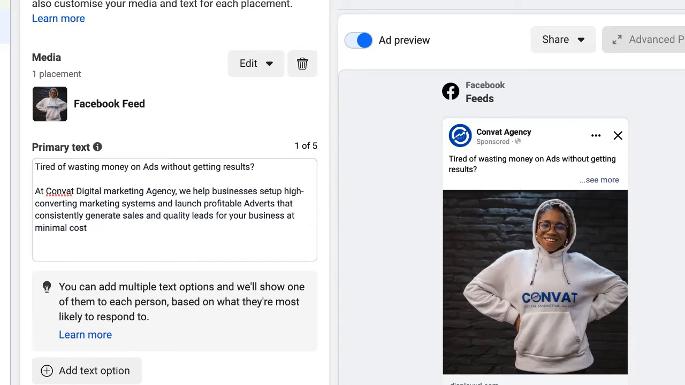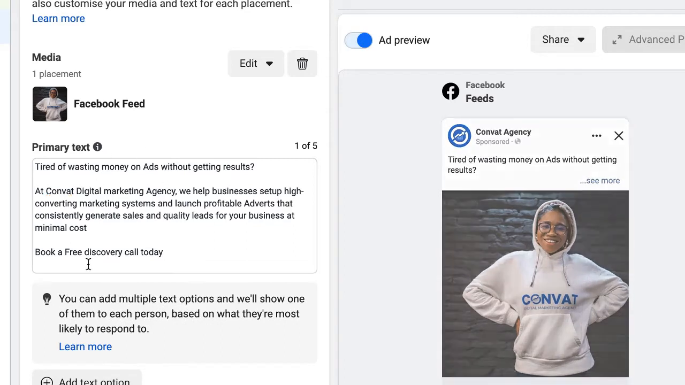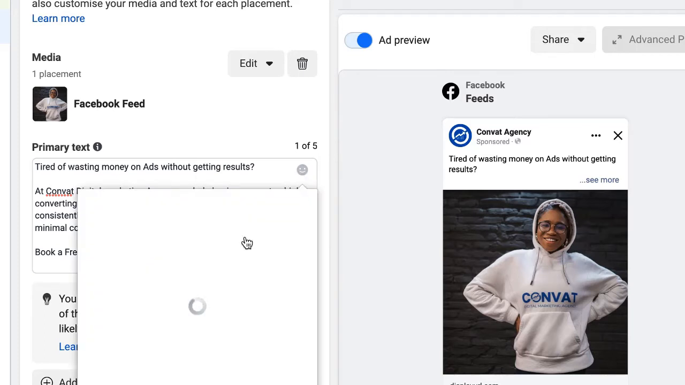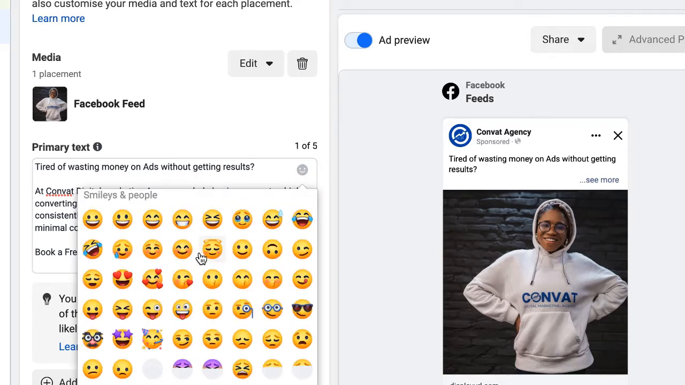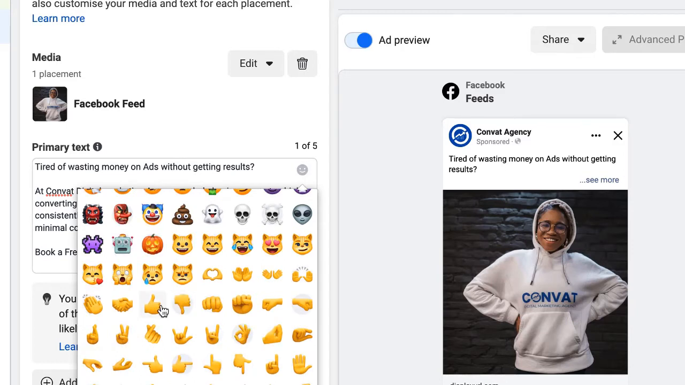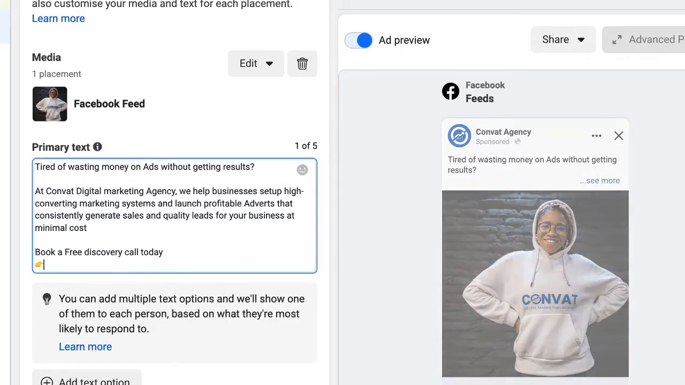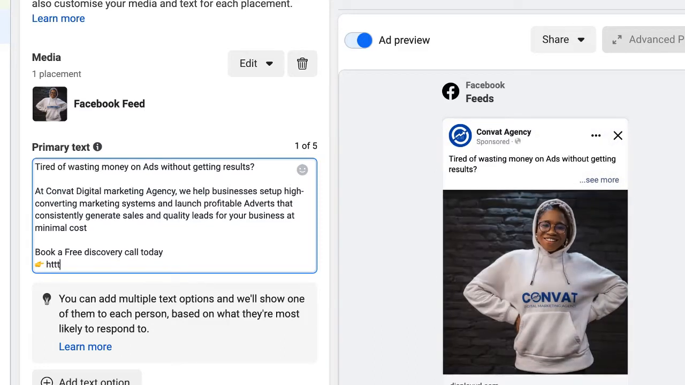So what's the next thing you want to do? You can say book a free discovery call today, then I'll put the link to book, or I can say learn more today. I will also advise you can use emojis, right? So just click on this. I prefer to use emoji to point to my links. So I'll select this, and I'll just put the link to our website.